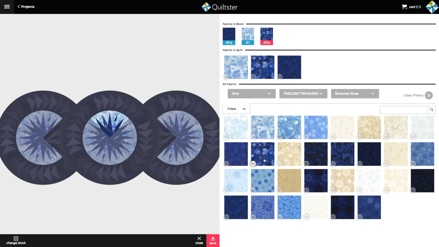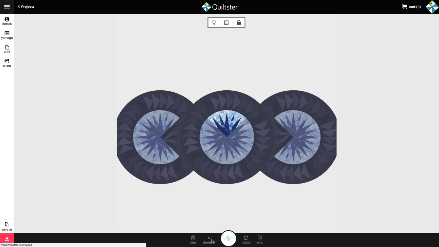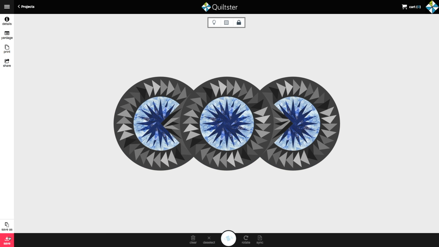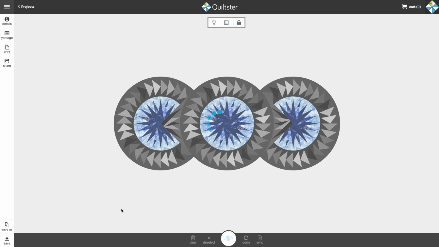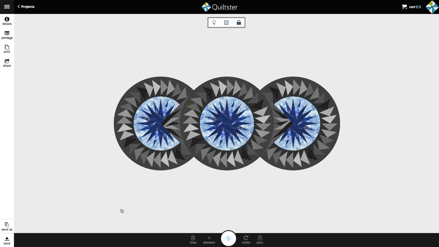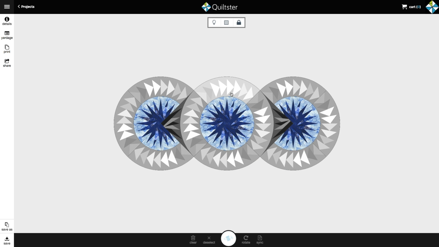And when you're done with that block, click Save in the bottom center of the screen to see what your quilt looks like so far. And if you like it, click Save again to save your project up to this point. That's very important. Then repeat that process until the entire quilt is filled with fabric.